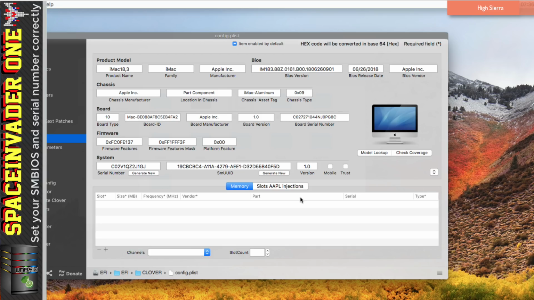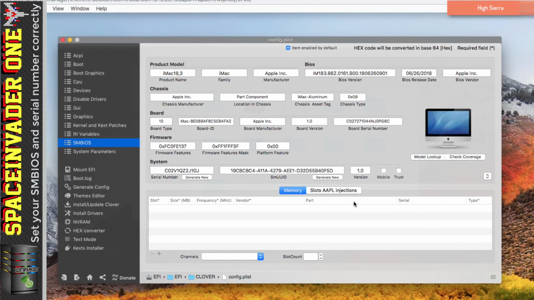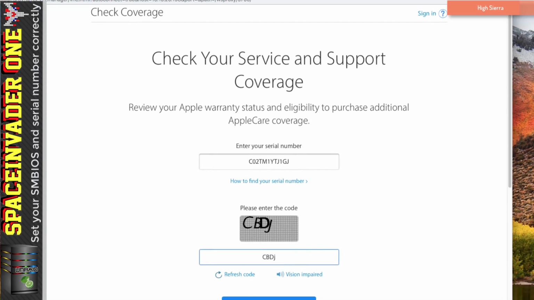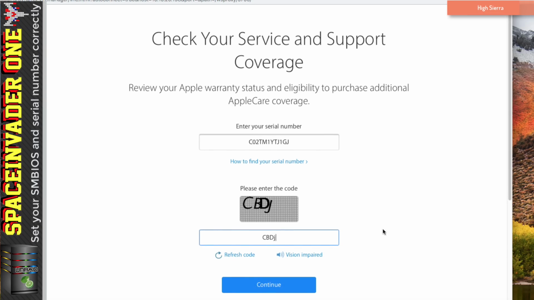But no matter which system definition you choose, there's one thing that you want to do, which is click on Generate New here for the serial number and also the UUID. So once you've generated a new serial number, we need to check that serial number, and to do that you just want to click on here where it says Check Coverage. And that will bring you to your check service and coverage page on the Apple website, and you'll see that the serial number is already entered in, so we just need to enter the cipher code here and click Continue.